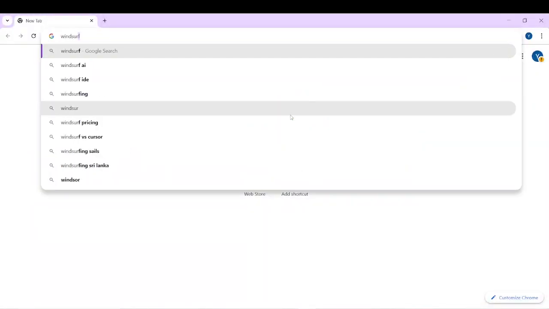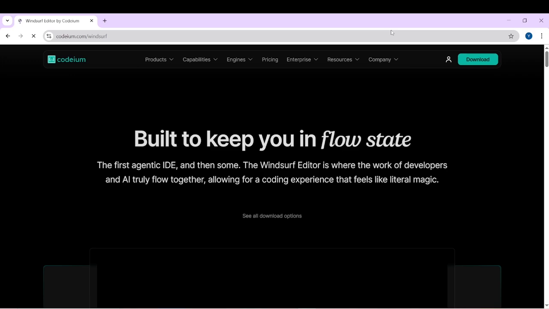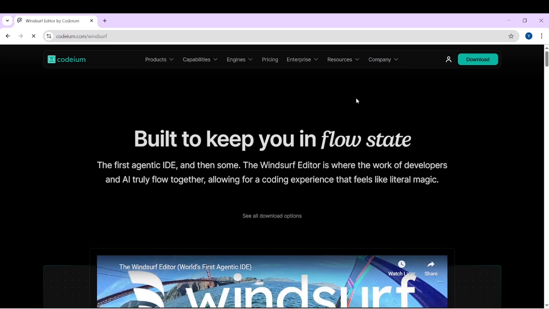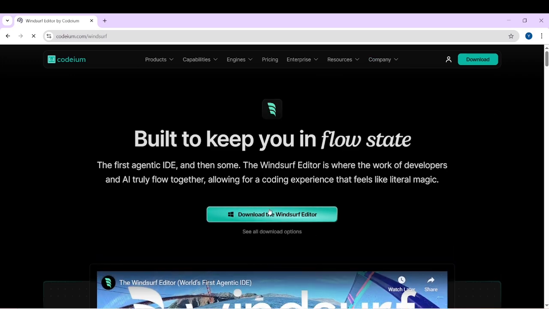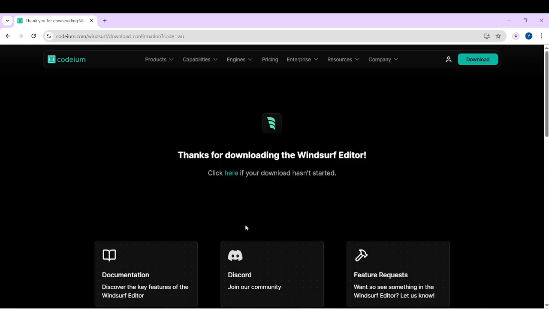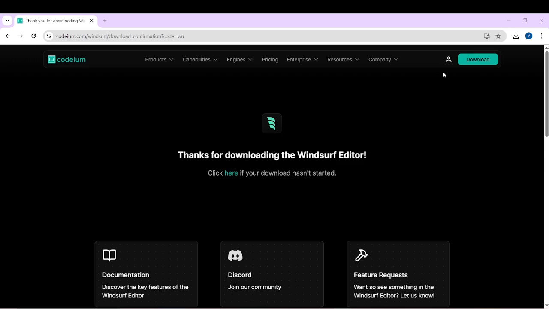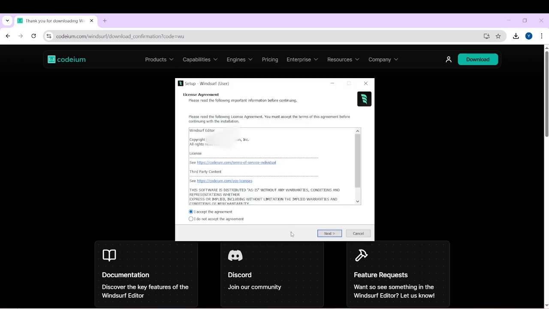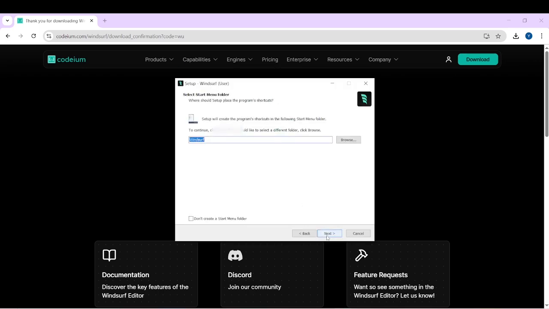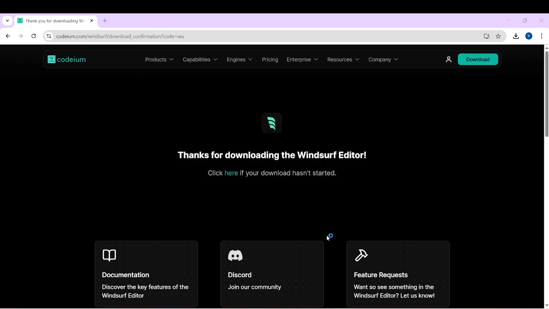Then let's get started. First, you need to download and install Windsurf AI IDE. Open your browser and search for Windsurf. Click on the official website and download the Windows 64-bit version. In my case, it's Windows 64-bit. Once the download is complete, run the installer and click next to complete the installation.